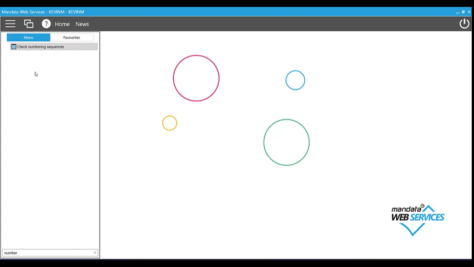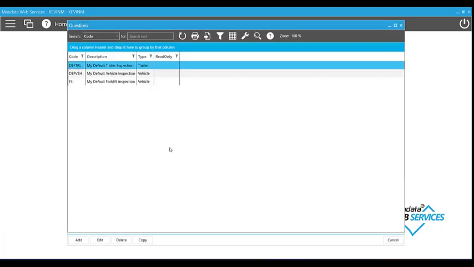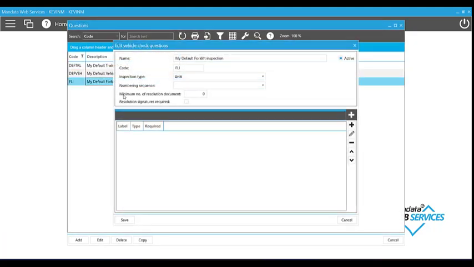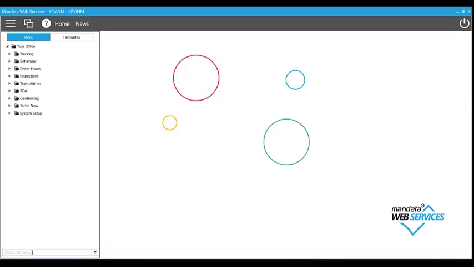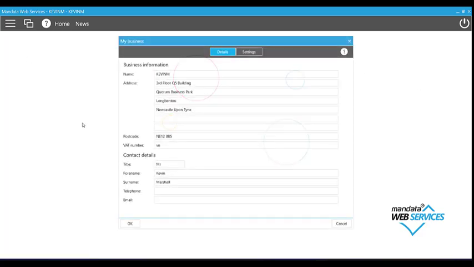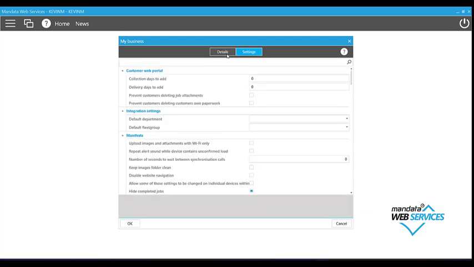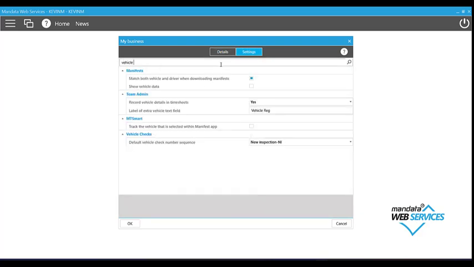And then I need to tie this number sequence to a specific questionnaire, so I go to the menu and search for questions. Then I open up my forklift inspection and tie it to that specific inspection numbering sequence. If you just need a single sequence and not multiple, this can be set up by going to My Business, searching for Vehicle Check, and then selecting Default Numbering Sequence.